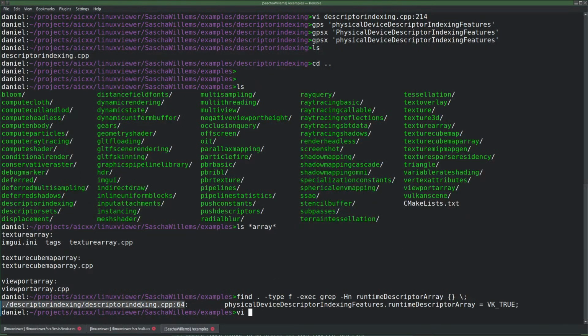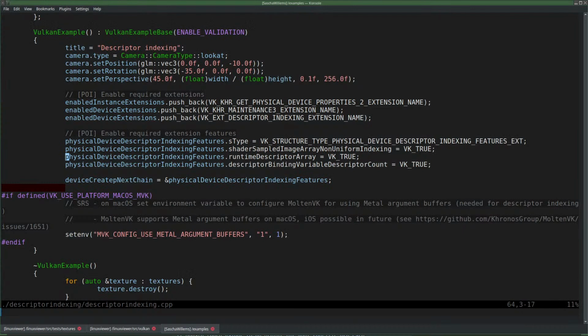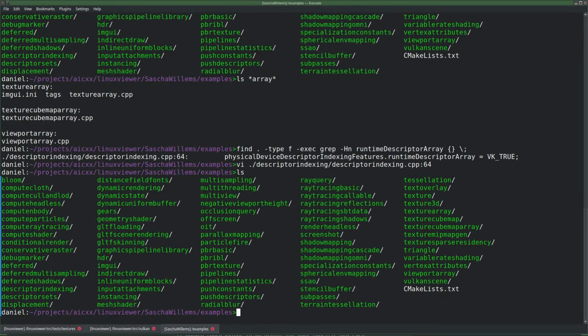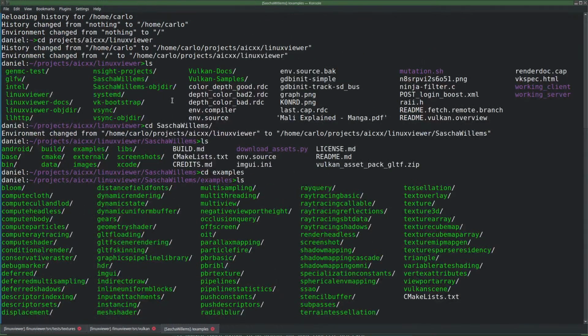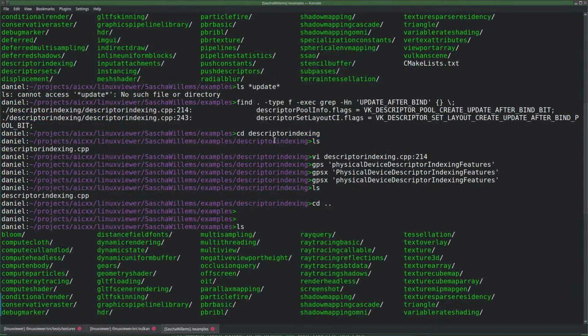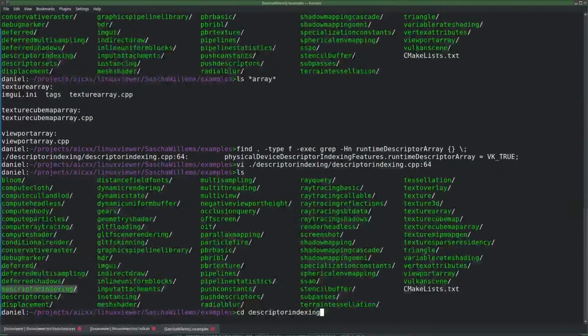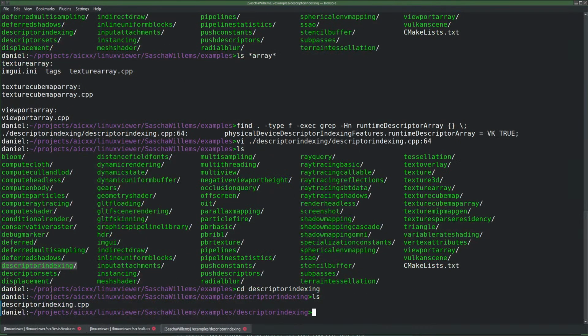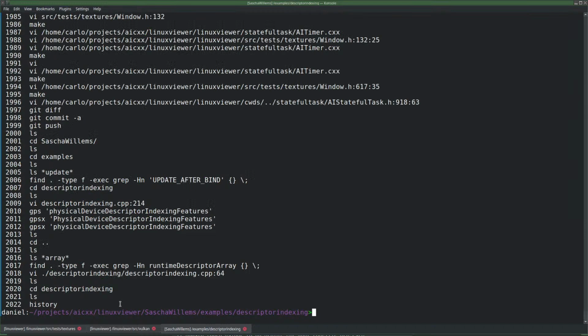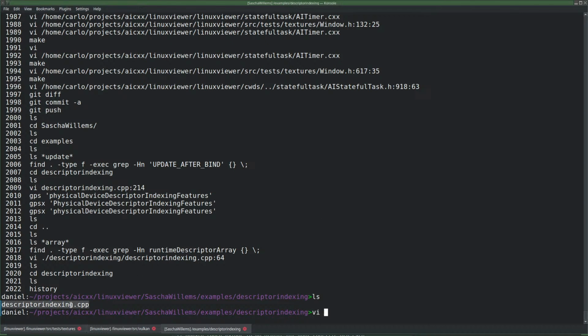And he does descriptor indexing. That's exactly what I was looking for. At least, I think it was. TDT. That was the directory I was already in. Makes it even more likely, doesn't it? Okay, let's look at the code.